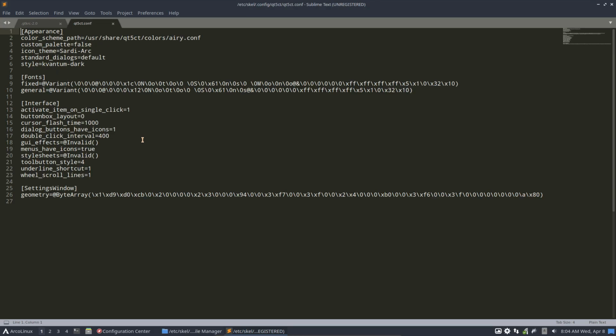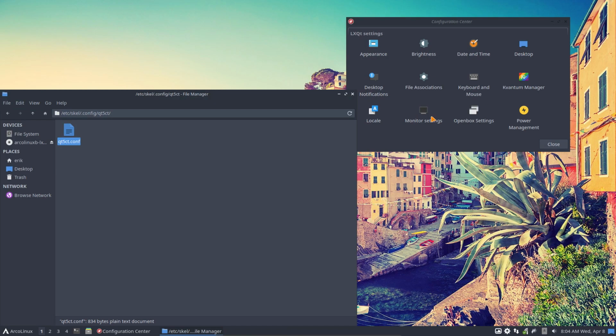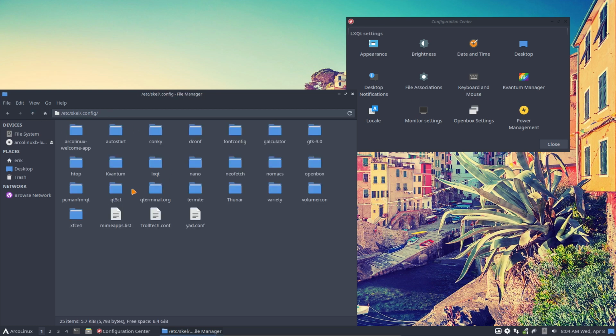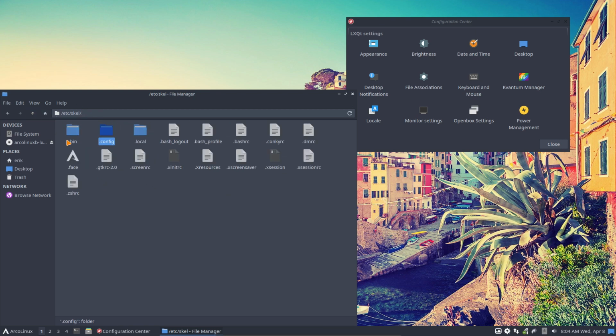Qt5ct, what did I do in here? I told him to be Sardi Arc, Quantum Dark. So I have made a particular file in here, and this you can never read, but I'm assuming that's Noto Sans and the size and all that. So there is indeed a specific Qt5 configuration, just in case it's gonna be needed for particular applications. And there's a lot more. As you see, a lot of work went into this.